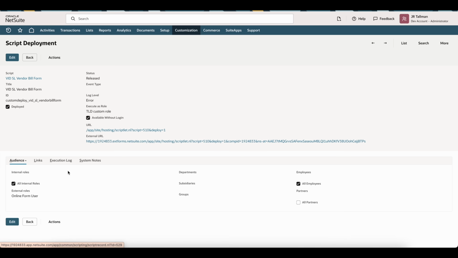So I'm going to click on view here, and then I'm going to simply make sure this has the online form user in that external roles set. Now I've already done this, but if this does not have online form user set in this script deployment, you're most likely going to get an error on any transactions that have this script deployment deployed.